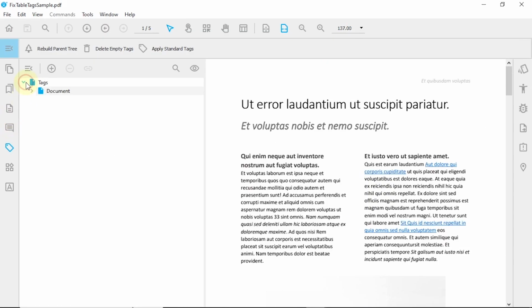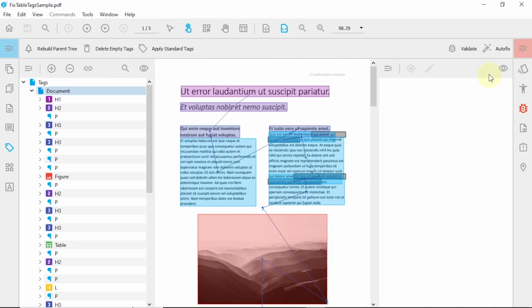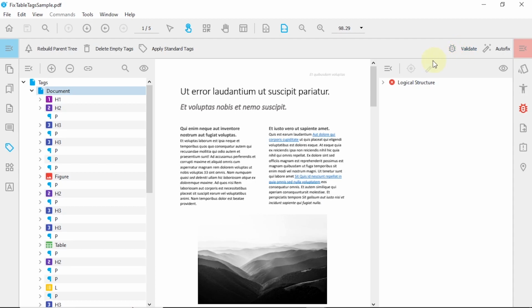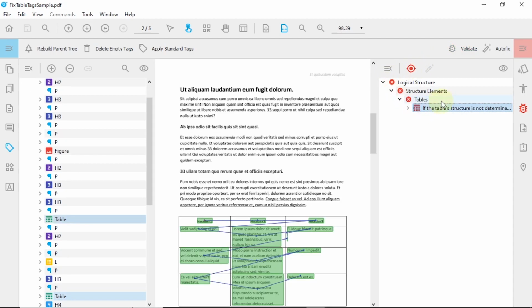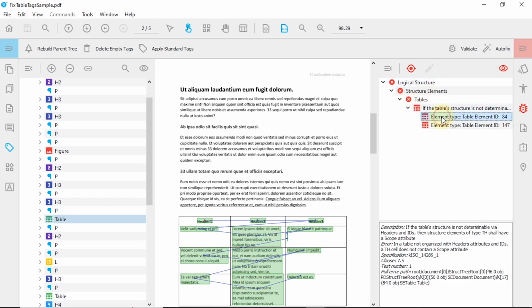Open the Tags panel to view the tag tree and make sure that the Object tool is selected. Next, open the Validation panel and run the validation process. The validation errors help reveal any problems concerning the tags of your document. As we can see, the validation found some errors concerning tables. Make sure to read the error description prior to fixing the error.